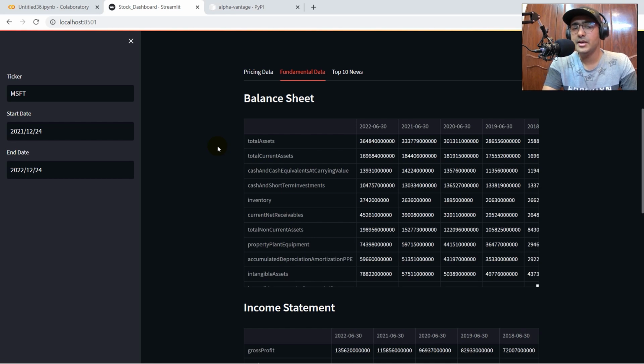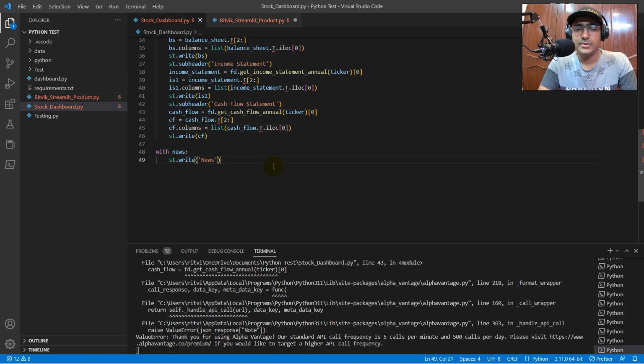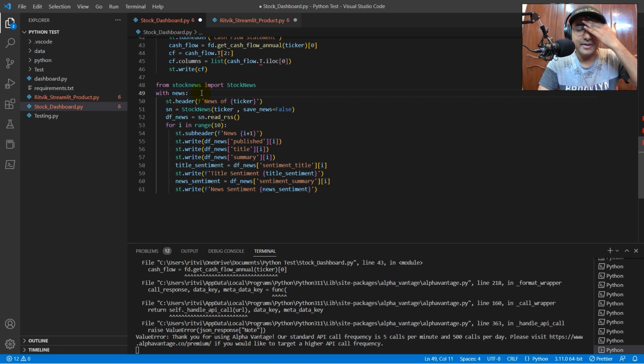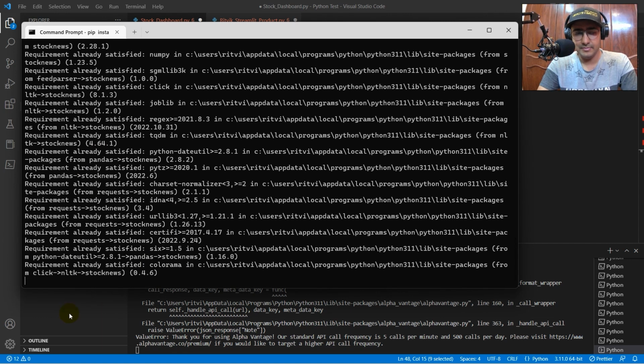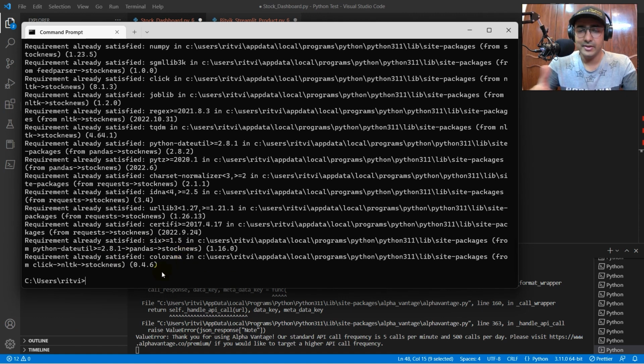Now I'll come to the news part, right? So for news, I have written a couple of lines here, which I will explain. First of all, we'll have to install the stock news library. Let's go back to our command prompt, pip install stocknews. If you enter this, on my computer it's already installed, but in your case it will get installed.